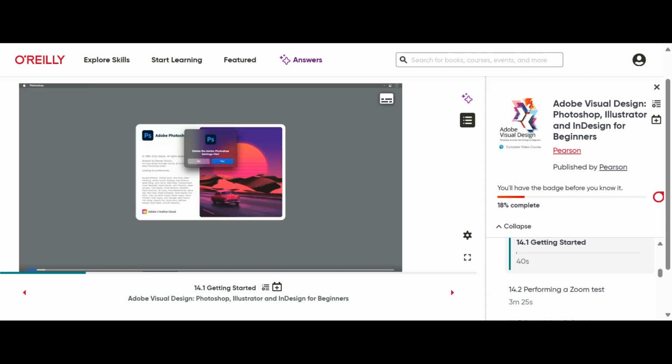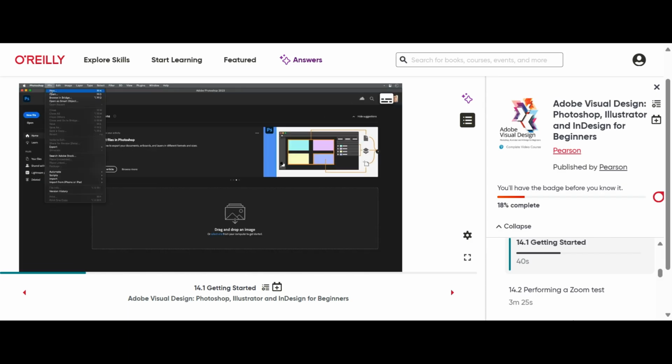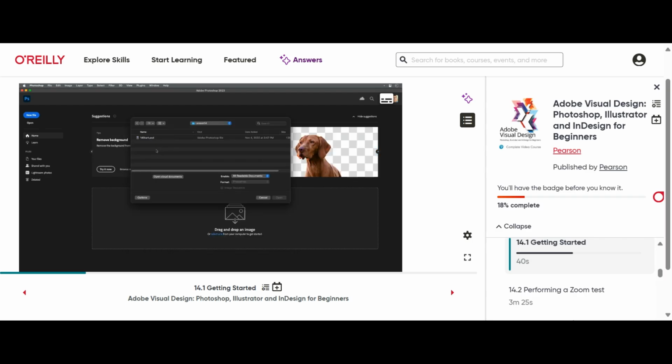Start Photoshop and then immediately hold down Ctrl-Alt-Shift on Windows or Command-Option-Shift on Mac OS to restore the default preferences. When prompted, click Yes to delete the Adobe Photoshop settings file. Choose Open from the File menu. Navigate to the Lesson 14 folder and double-click the 14start.psd file.